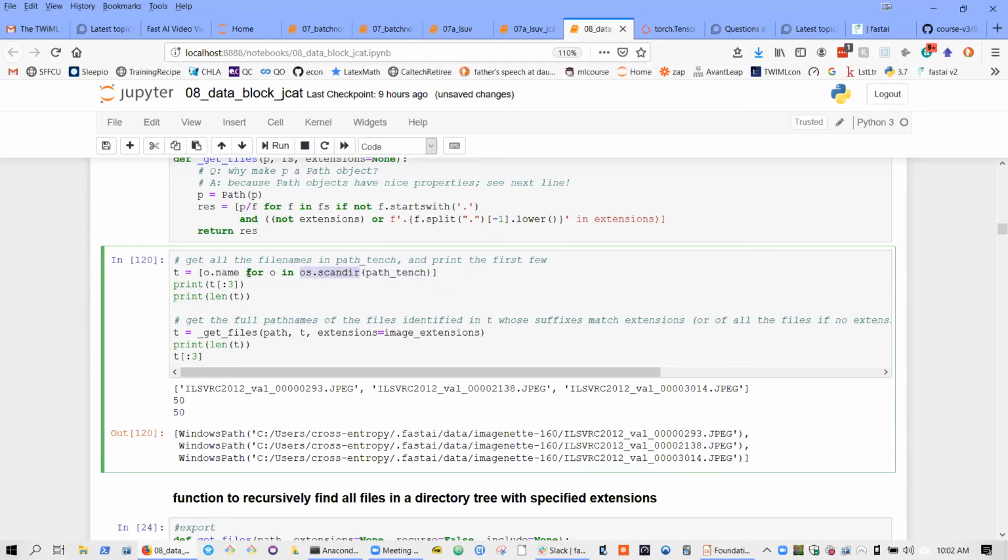So he uses scandir. He generates a path, remember the tench fish, and all the files in that path. There are 50 file names, it turns out, because I asked it to print the length. So instead of printing all 50 of them, we just print the first three. So there they are. These are just images of tenches, right?